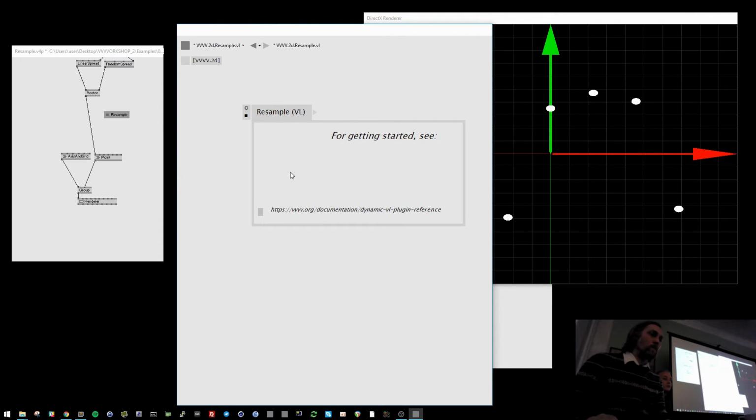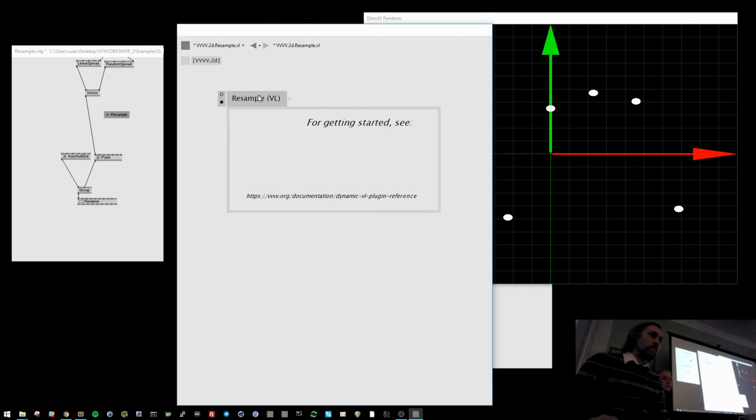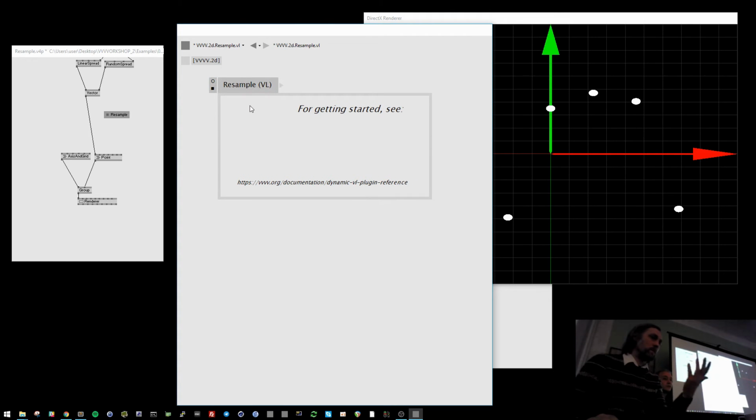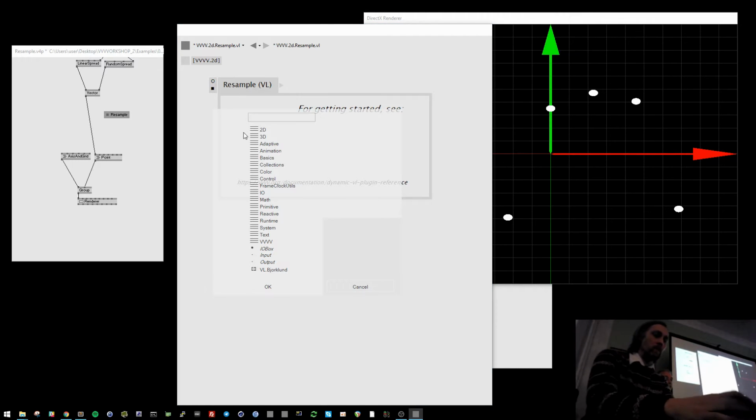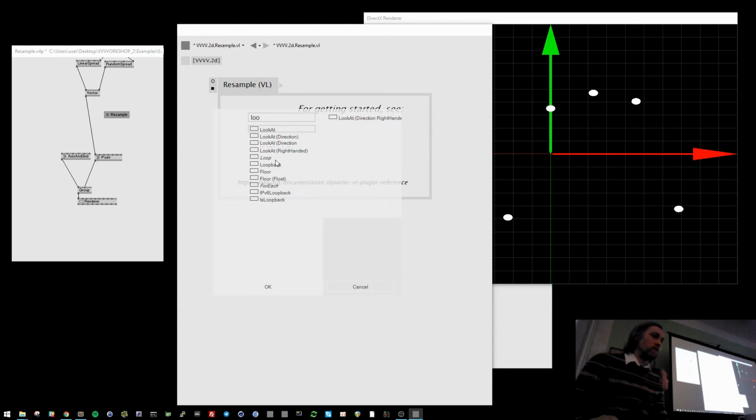And now I will patch the resample algorithm. I will not explain in detail what it does because I think you understand it anyway. But what I need for it is a loop. In order to create a loop, you just type loop in the node browser. Everything you want to create is in the node browser, like input pins, output pins, stuff like that, and also language constructs like the loop.